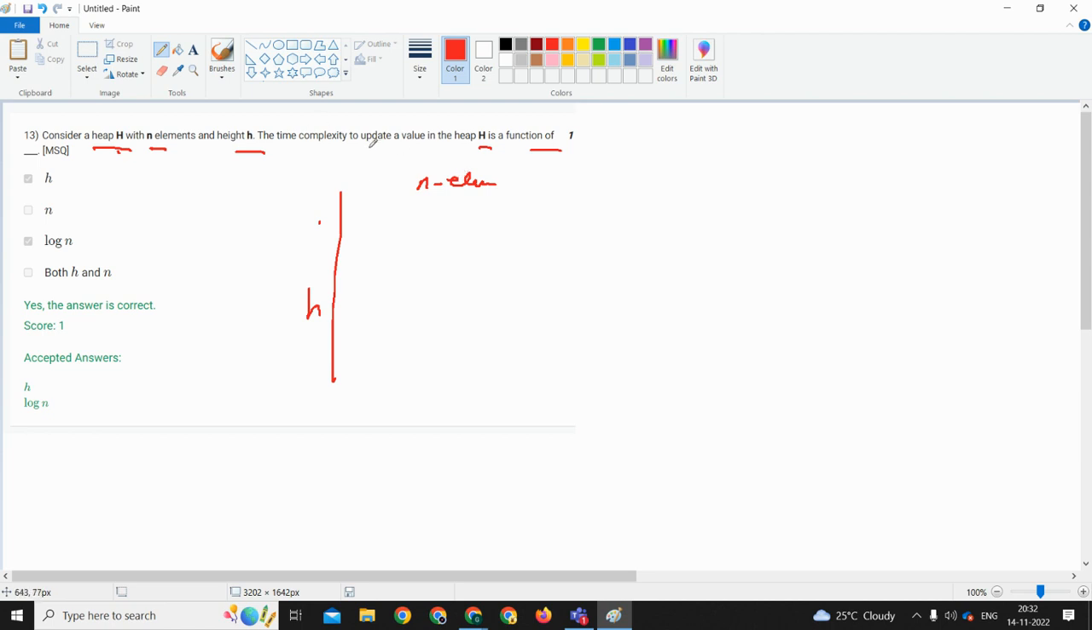So update the value in the heap. Why is it H and log n? Why are there two? Okay, fine. Log n is nothing but that. How do I answer this question here? Uma, did you understand why it is H and log n? No, I'm not even getting the question first.